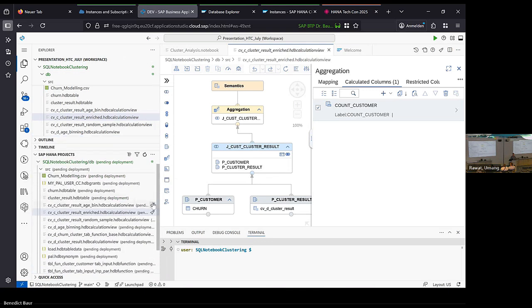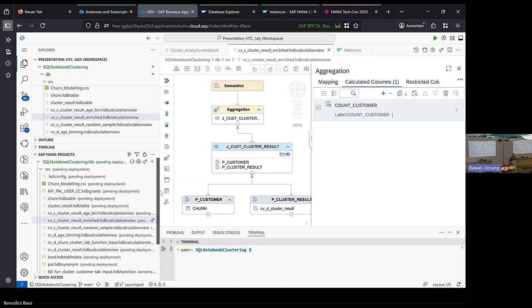So when you have a HANA project, you have the second tab in the Business Application Studio, which is somehow related to all things about HANA. So we have here somehow this HDI container. We can deploy our development, and we can open this HDI container to directly jump into the Database Explorer.